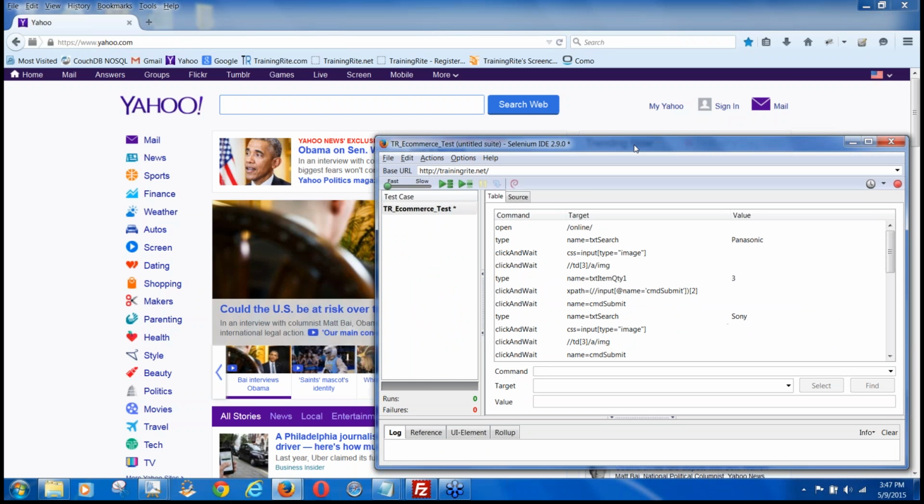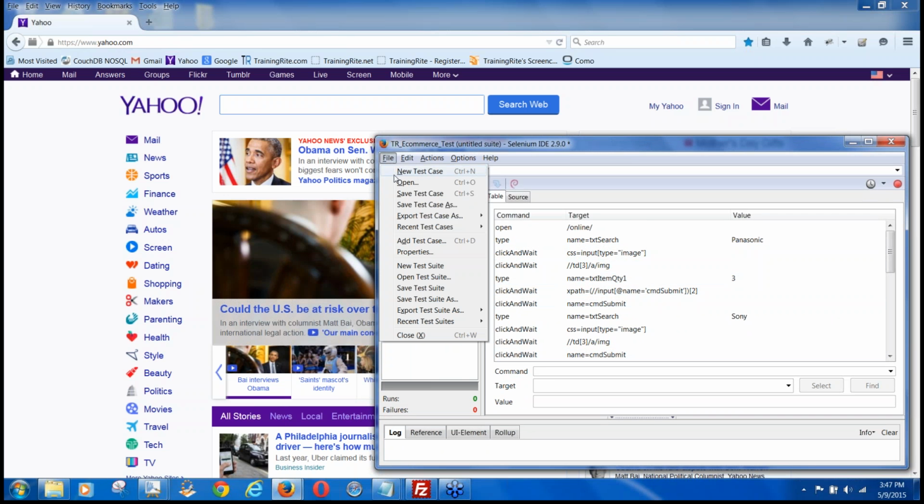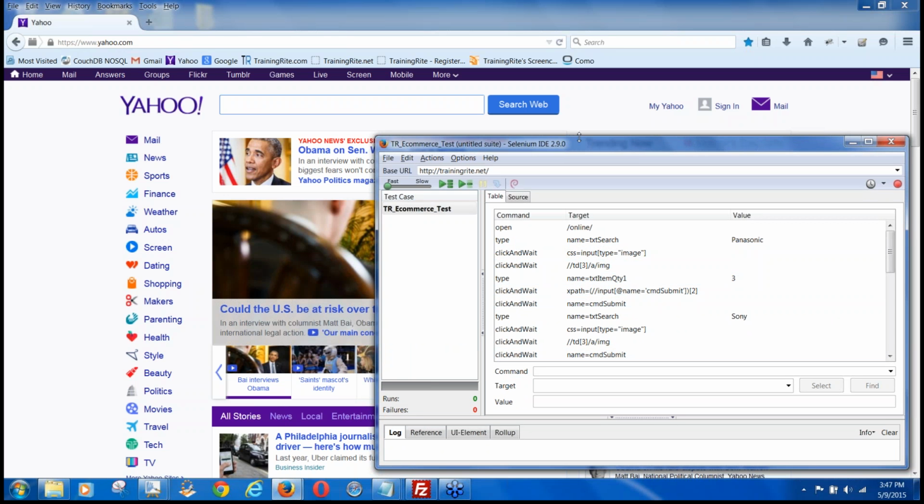So in order to run this, there are a few things that we will do. First, number one, if you see this asterisk here, see this asterisk? That means that there's something new that was not saved. So first of all, let's save it. File and just say save test case. So that asterisk went away.